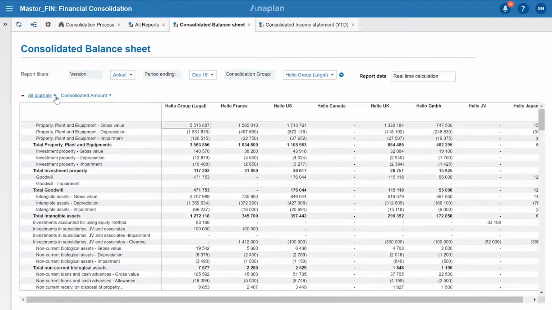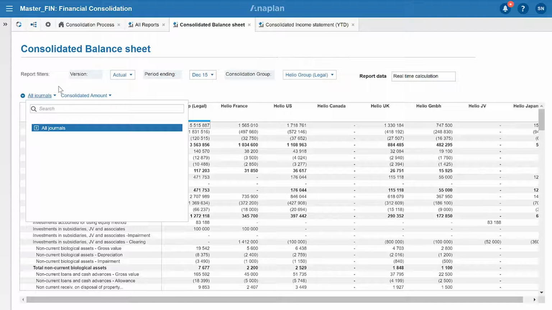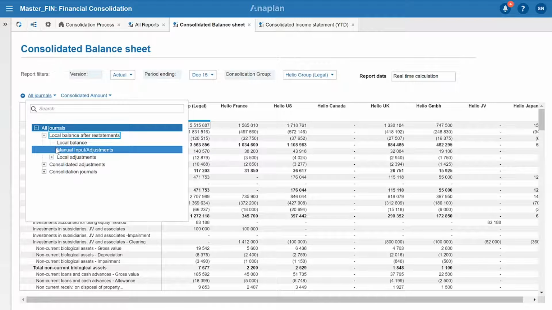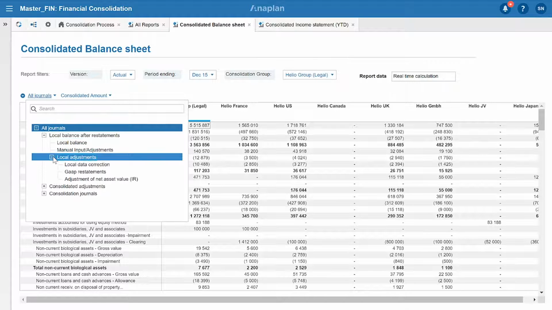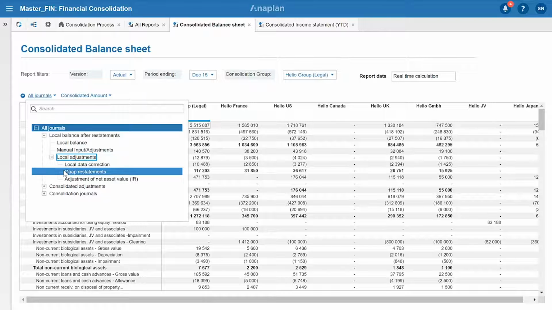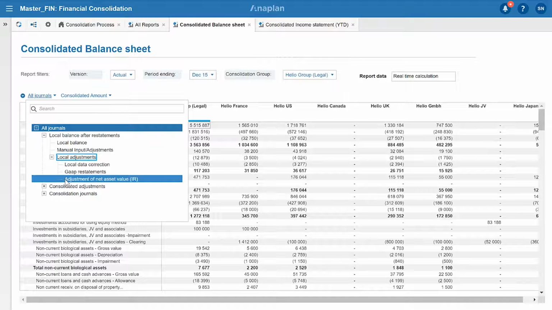So by clicking on this list drop down up here that says all journals, we can see that we're viewing a consolidated all journal view here, but this breaks down into the local balance after restatement, consolidated adjustments, and consolidation journals. Each of these then break down further, so we can see our local balance, manual input and adjustments, and local adjustments breaks down even further to local data correction, gap restatements, and adjustment for net asset value.